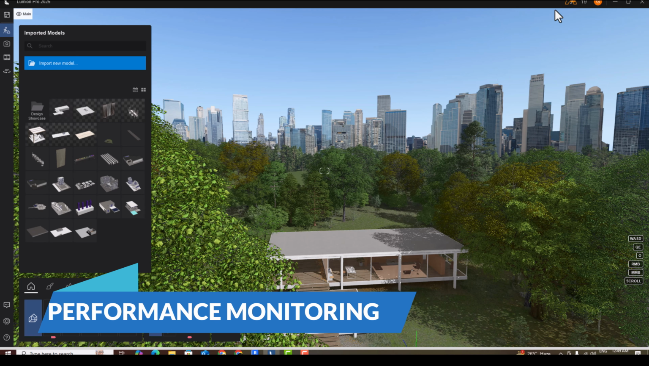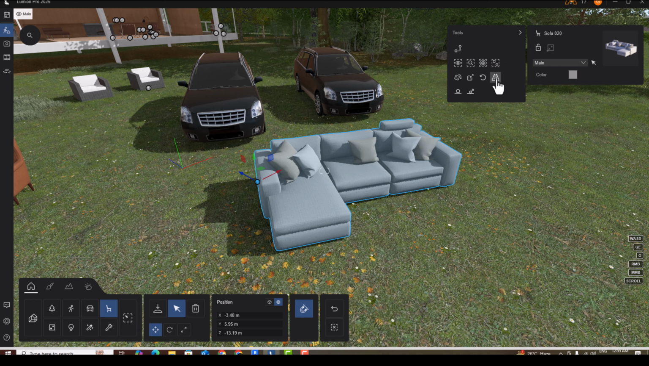Another important feature in Lumion 2025 is that now you can flip your objects in the transport category. So you can see this is a sofa, and you can select this option flip objects, and you can easily flip between your objects and transport. So this is the new tool in Lumion 2025.